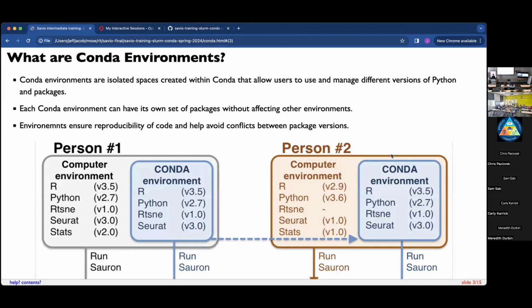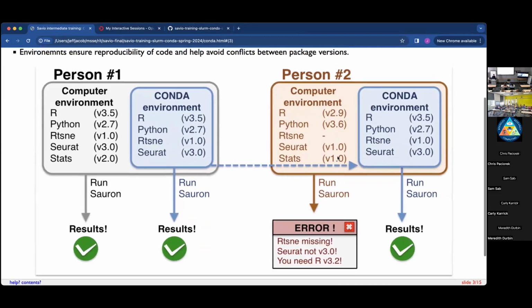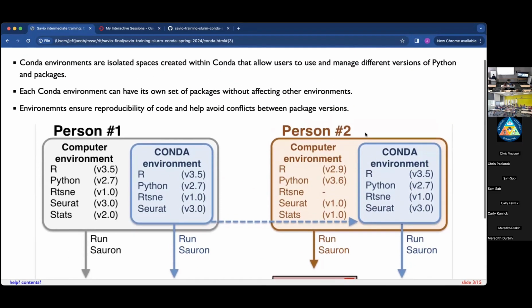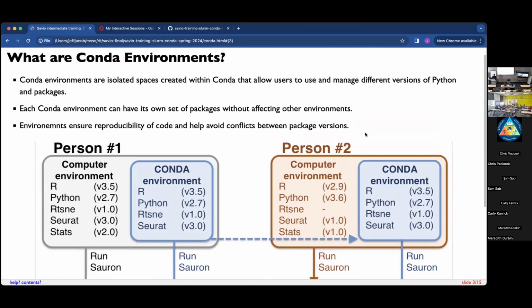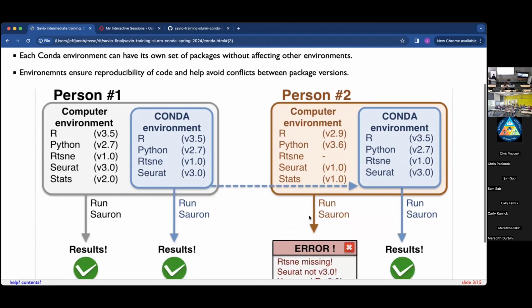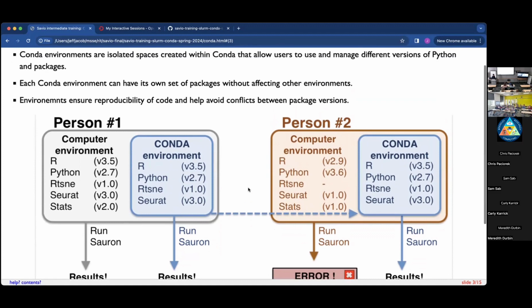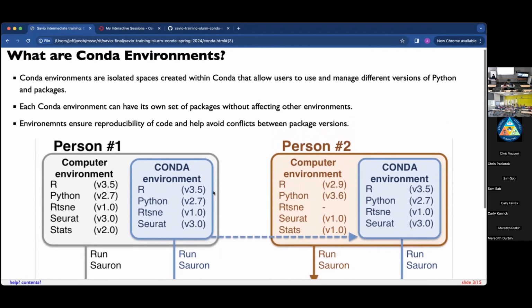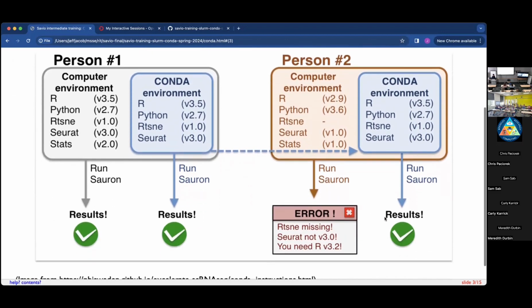What are Conda environments? One of the big features of Conda is Conda environments. Conda environments let us work with different versions of the same package. We can see from the picture that we're working with this program called Sauron, and it requires a very specific set of versions for the packages involved in it. Person one is the person who created Sauron and created it with these packages in mind, and person two wants to work with this. Instead of having to dig and see which versions of packages they need to install, a simple solution is just to create a Conda environment and transfer it over to person two to allow a seamless use of this program.